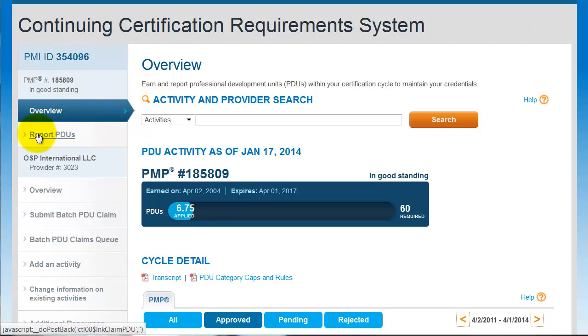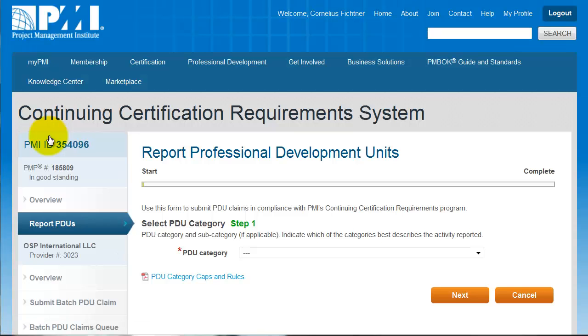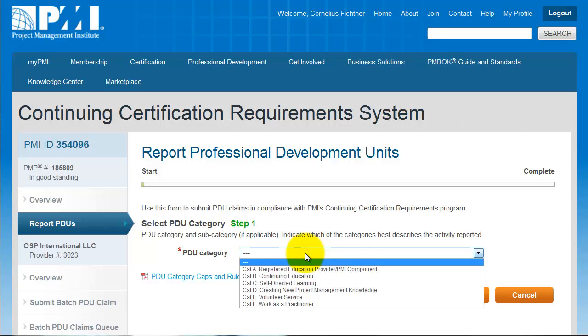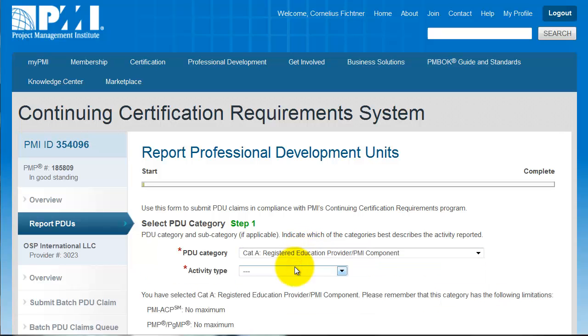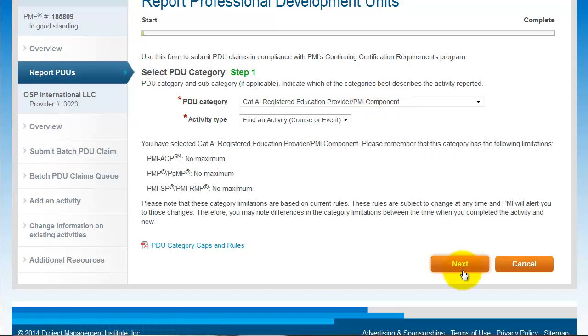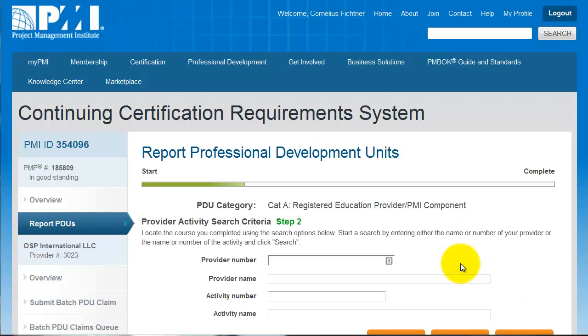So if I want to report PDUs, I click here on Report PDUs on the left-hand side. And now I simply have to follow the steps provided by PMI. Like I said, we want to submit Category A PDUs for PM Prepcast, Agile Prepcast, or PDU podcast. For activity type, I want to find an activity, course, or event. And once you do that, you wonder why is nothing happening. Yeah, I did that too the first time. Then I realized, oh, I have to click next here at the bottom. This takes me to step 2.